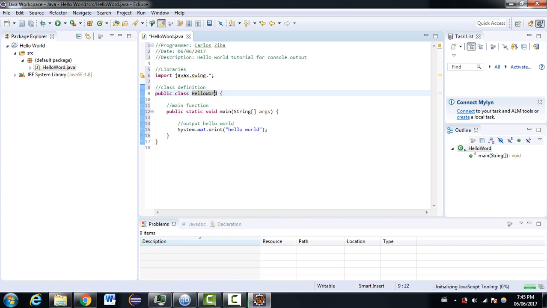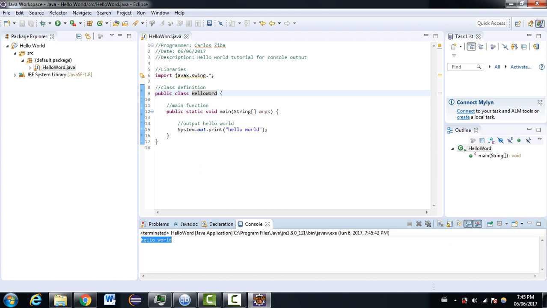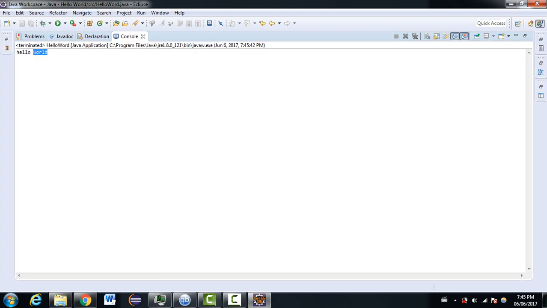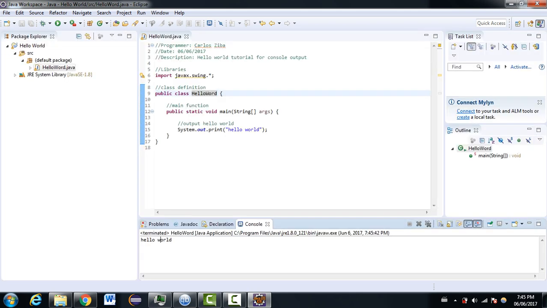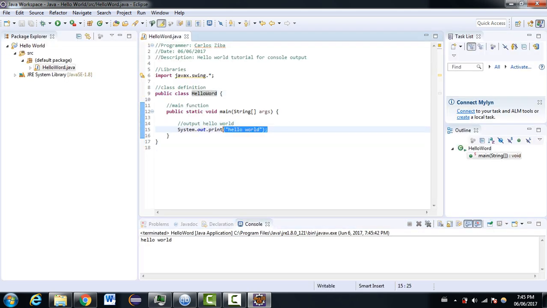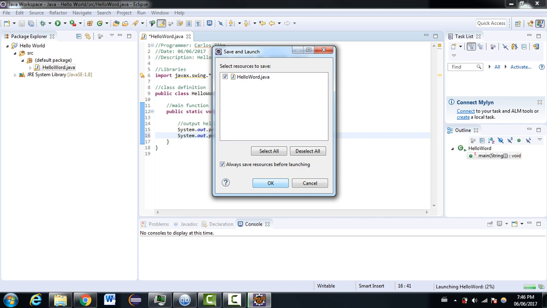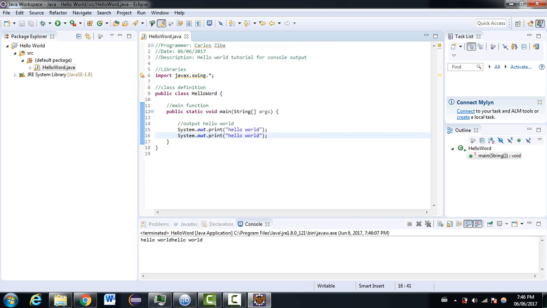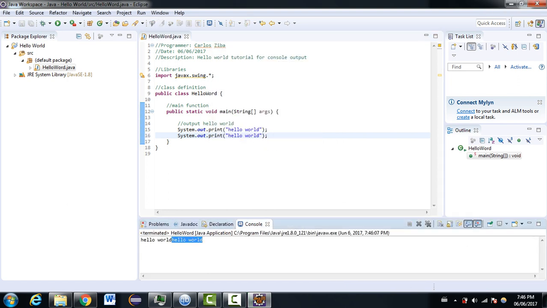We'll select OK, and if you look here, hello world in what we call console. I'll just minimize this because that's way too huge. Now let's see what happens if I print out two of them. Just trying to show you something here. So hello world and something else after, which is hello world. But they're both connected.